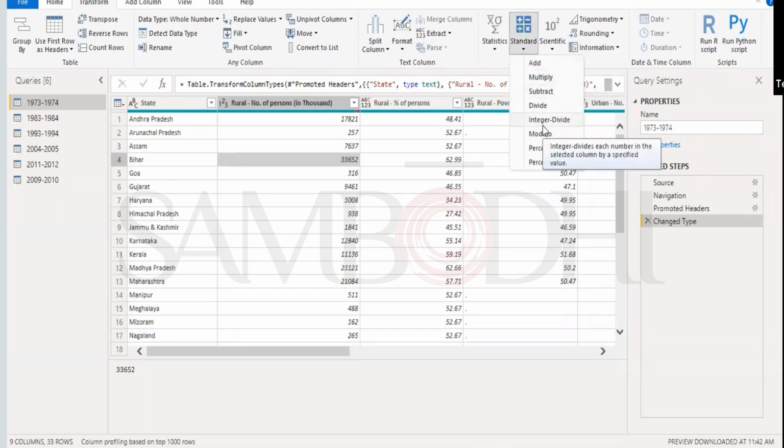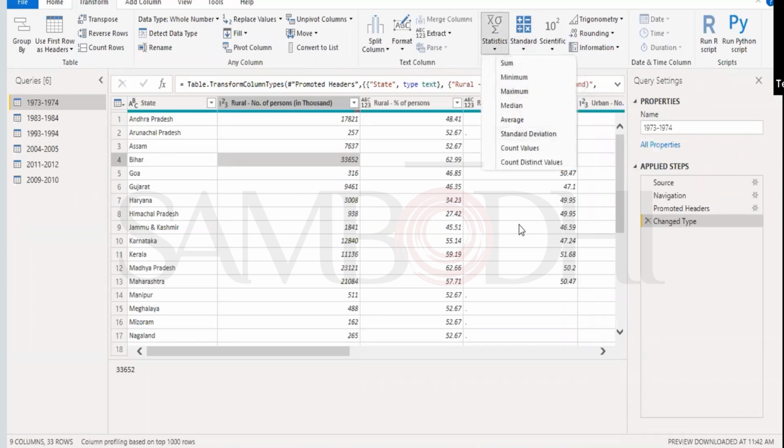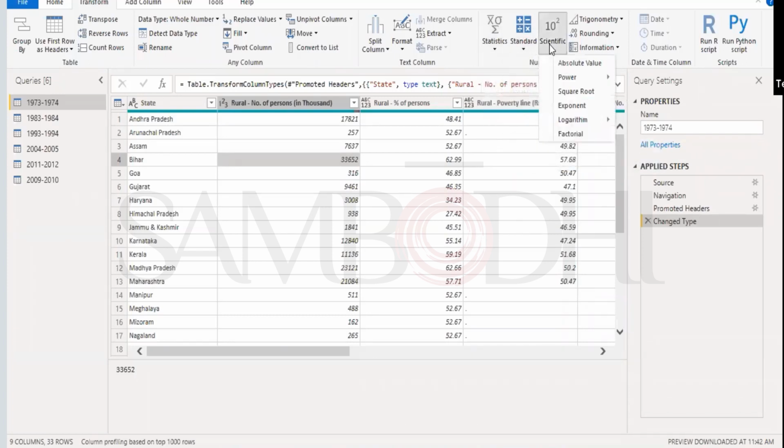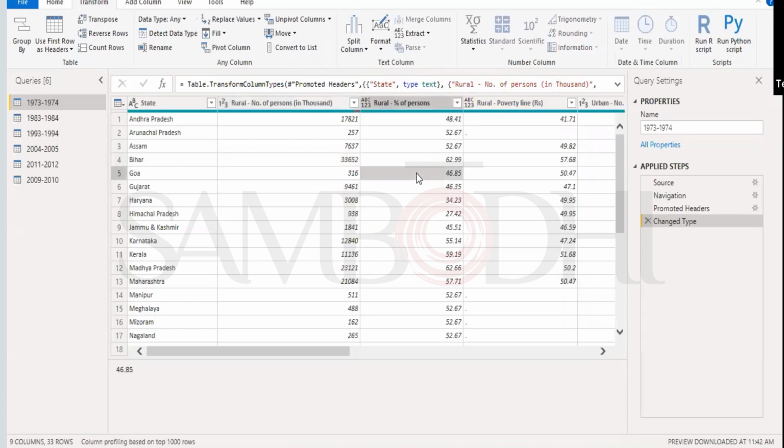These are some of the functions that you can use. Some of the statistical functions and scientific functions. Noticeably, it is quite different from Microsoft Excel as we use it. The overall logic on some points is almost equivalent to Microsoft Excel. You can also perform the transpose functions: transpose, reverse rows, count rows.